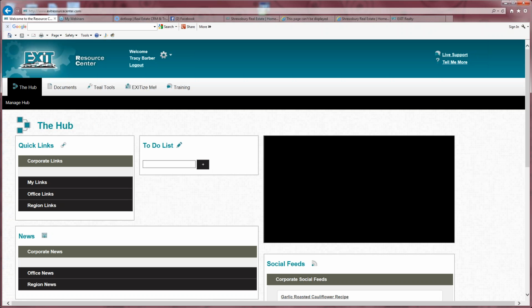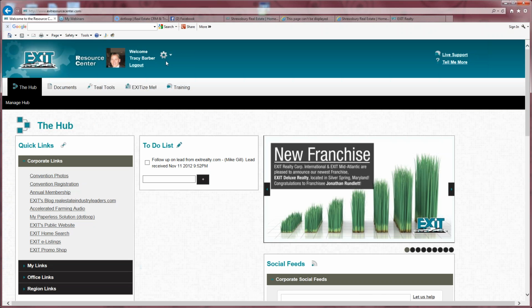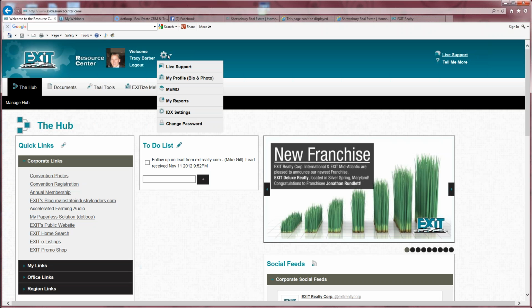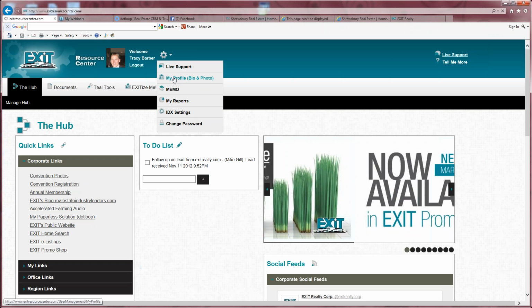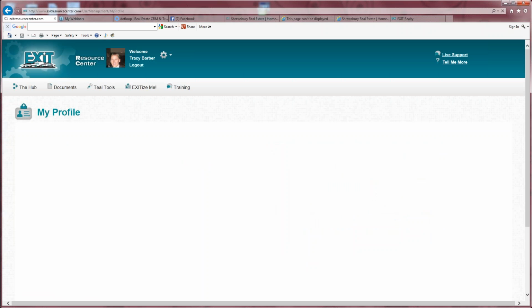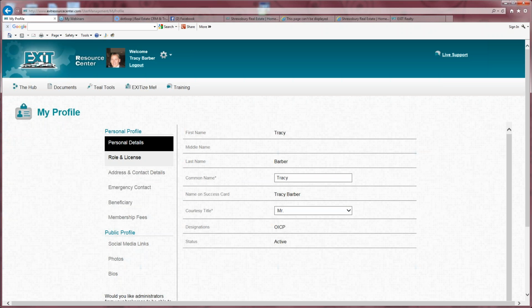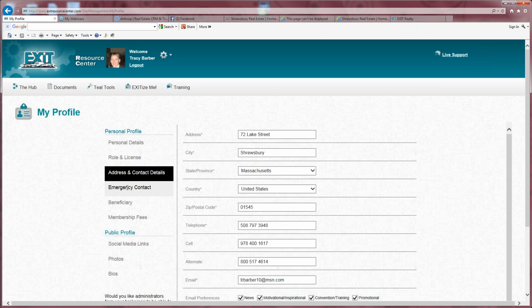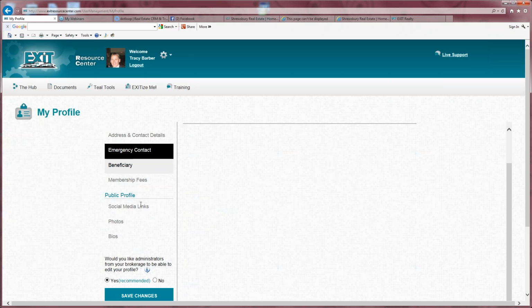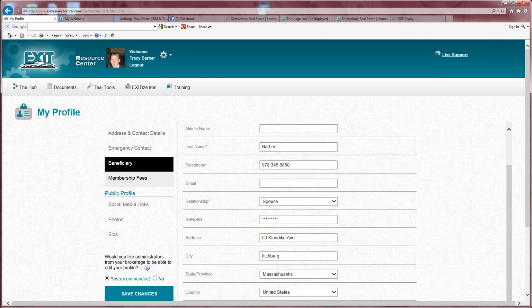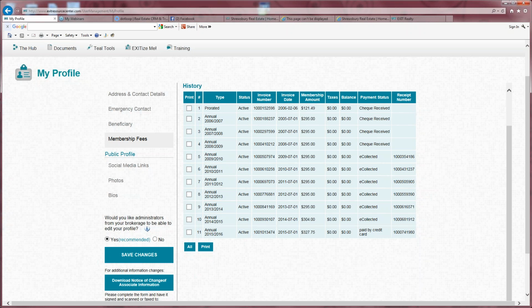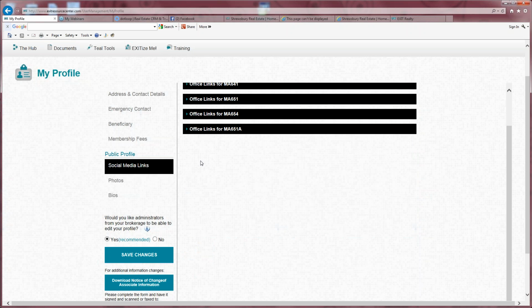There we go. The first thing I want you guys to do when you go in here is make sure you go to this little gear button and go to your file and profile and walk through the different segments here. You can check your membership info. You can change your beneficiary info for your residuals. You can see if you paid your membership fee. You've got links to your social media where you can add your social media links.